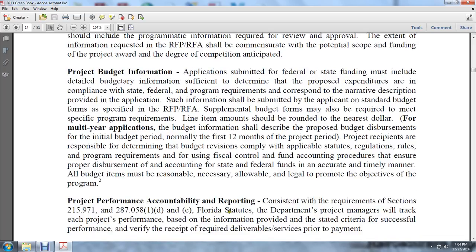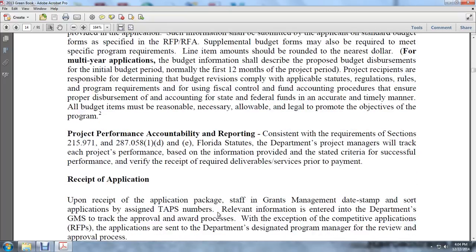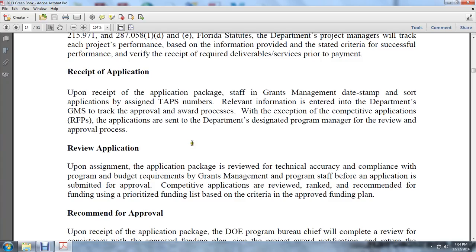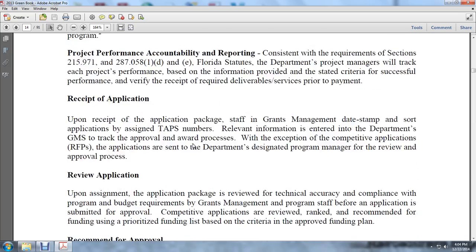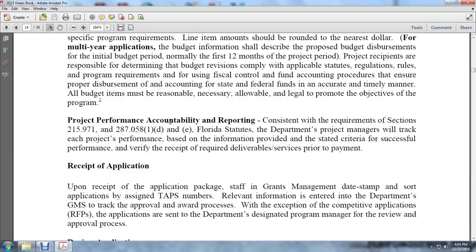Footnote 2, which I'll get to. Project performance and accountability reporting is consistent with the requirements of Section 215.971, 287.058(1)(d) and (e), Florida Statutes. The Department project manager will track each project's performance based on the information provided and the state criteria for successful performance, verifying receipt of required deliverable services prior to payment.